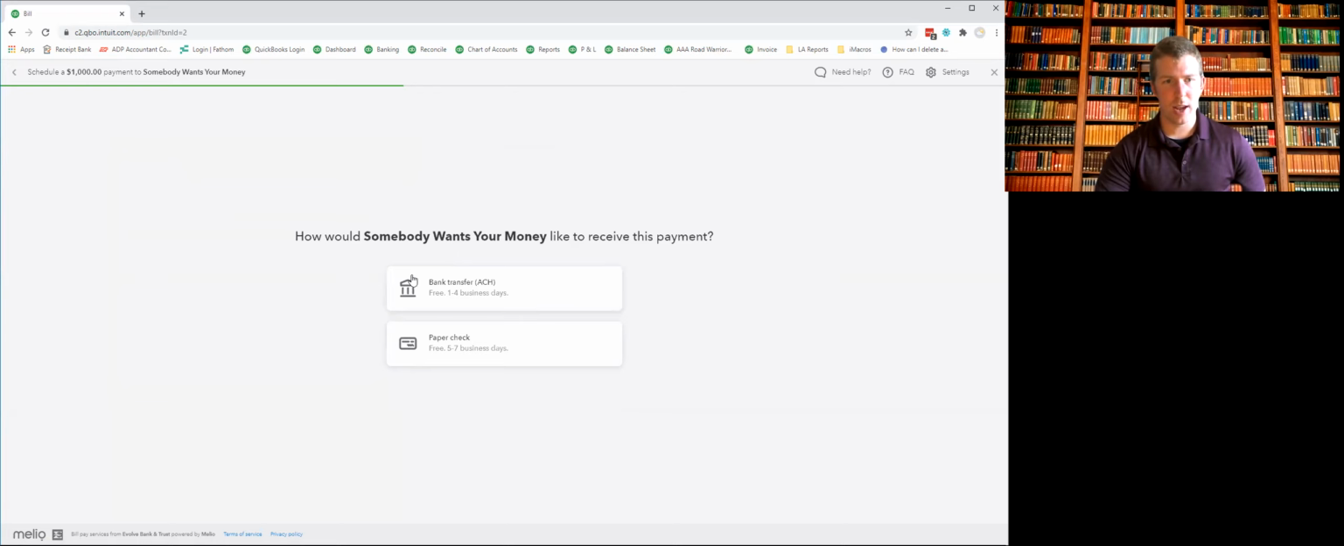There are two ways to send the vendor your payment. There's a bank transfer, ACH, which is directly to their bank account, or there's a paper check option. Both of these are free, and both of these happen completely through QuickBooks. So for the ACH, it's free. It's 1 to 4 business days.